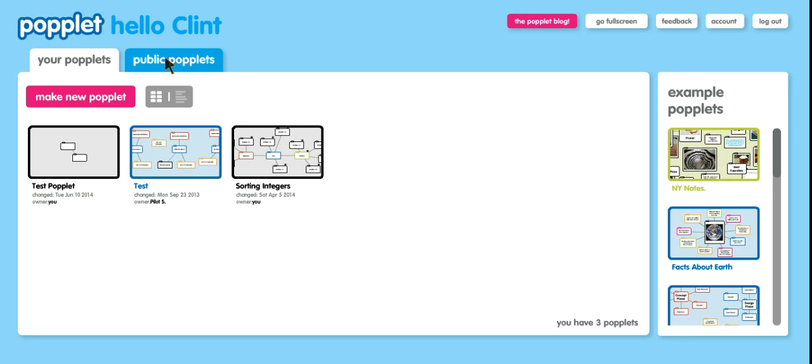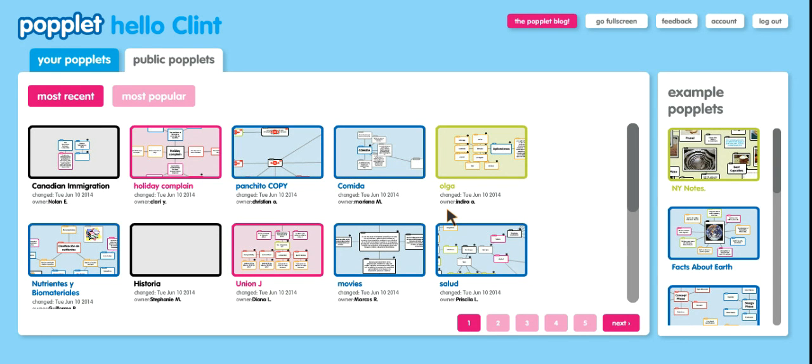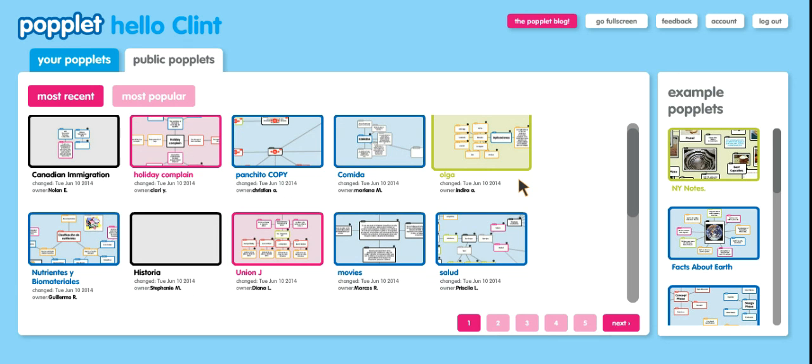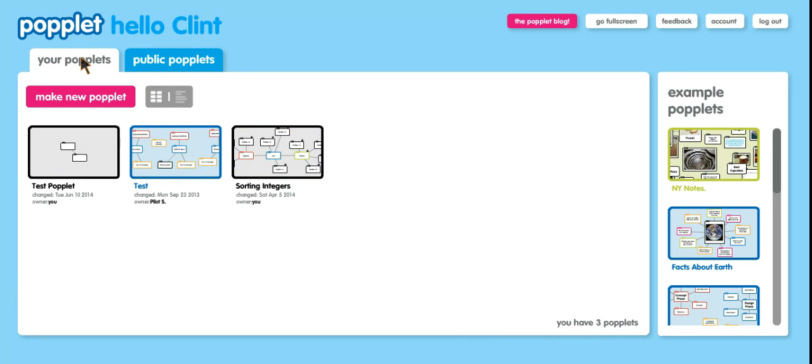There's also some public Popplets that you can look through. There's a domain of Popplets that are available to browse and maybe model your Popplets after. And when I say Popplets, that's what the mind maps are called. And the little bubbles that are within them are called popples. But for now, we're just going to go ahead and make a new Popplet.